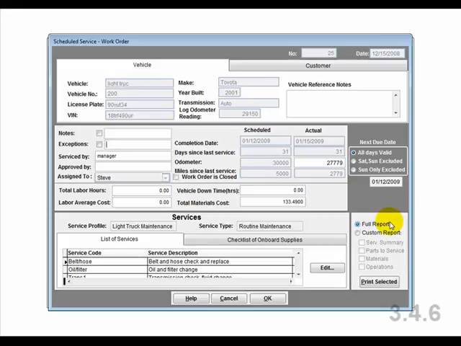To print the full work order with all materials, parts, operations, and services, click on the circle called Full Report, and then click on the Print Selected button. To print a custom report which shows only the items you want, click on the circle called Custom Report, and then check the boxes called Service Summary, Parts to Service, Materials, and Operations. Then click on the Print Selected button. This will print the work order.